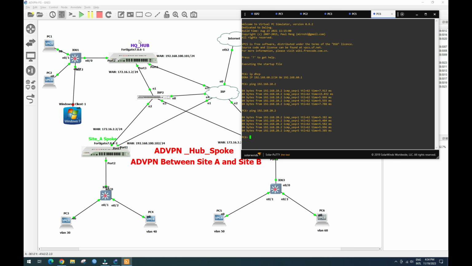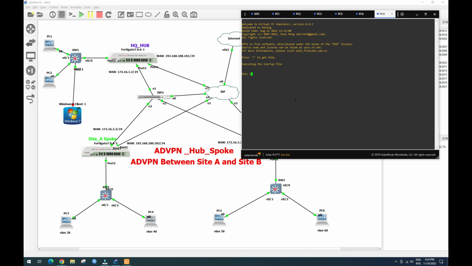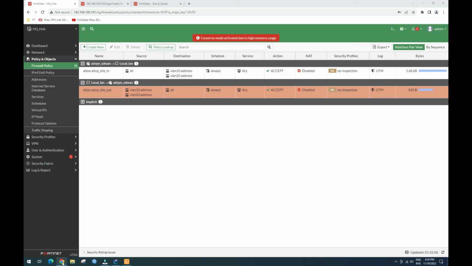We need one more rule on the firewall policy to allow the traffic that can allow our site A and site B to communicate with each other. Okay, so VLAN 40, I try to ping VLAN 10, can. Okay, so we go to our AQ.